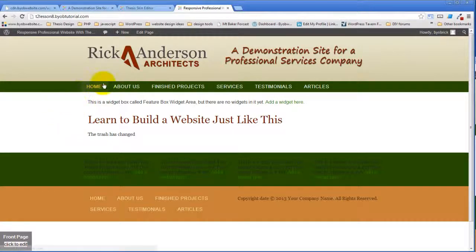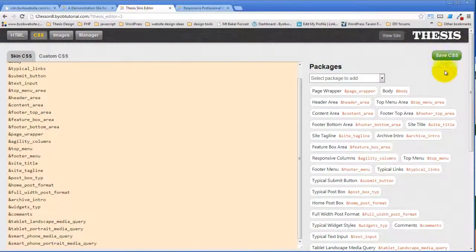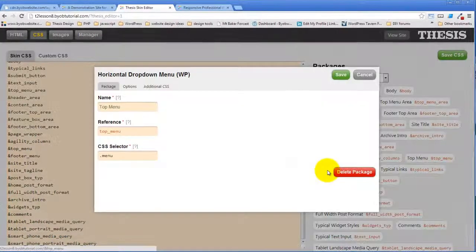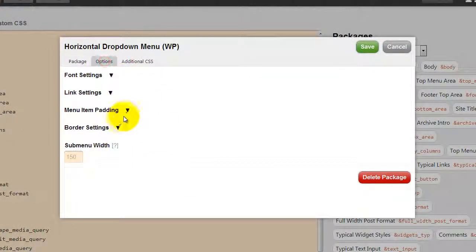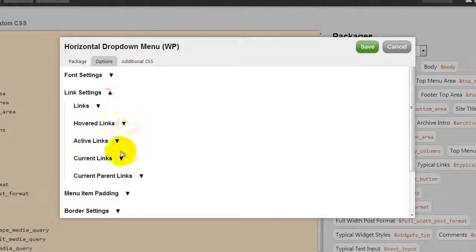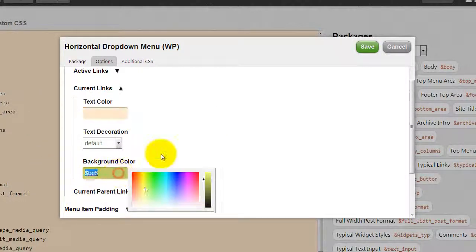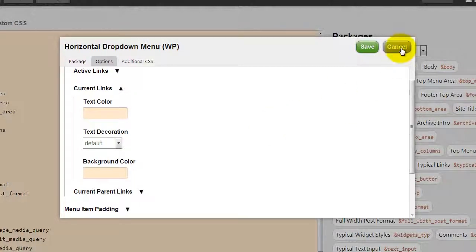And so, now that color shows up instead. Now, it also gives it a different text color, and so probably what I'm really going to do with that is come back over to the top menu and just remove all the styles in the current menu. So current links, I'm just going to take everything out of it entirely. Hit save.